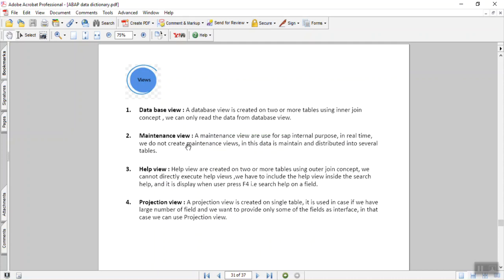The prerequisite for using the maintenance view is that both the tables, whether you're joining two tables or three tables, should have a link using a foreign key. What is a foreign key? That we have already seen in the earlier videos.